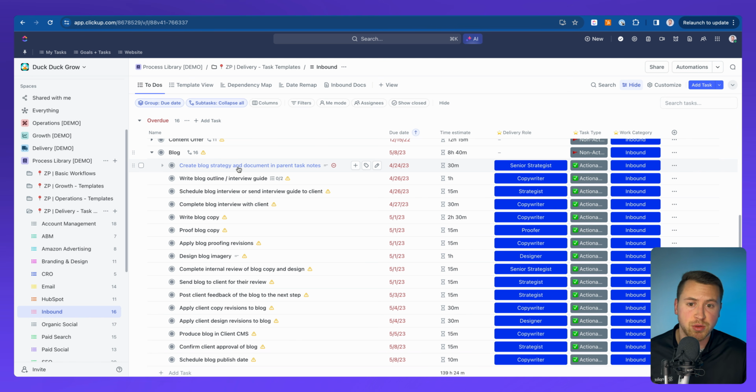And so now what I'm able to do is assign all these out to individual people. It has a due date on there. It has a time estimate. And now my whole team knows exactly what they're in charge of. And in addition, we now know where this project stands overall.